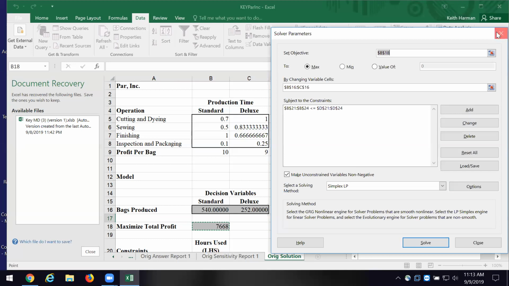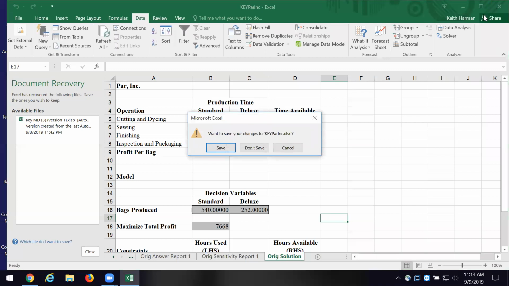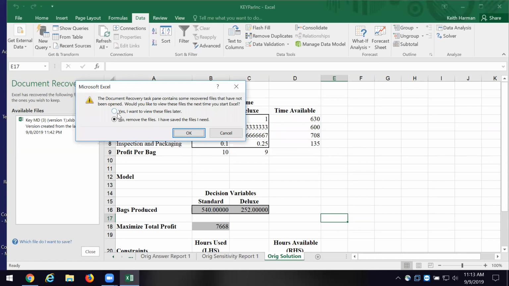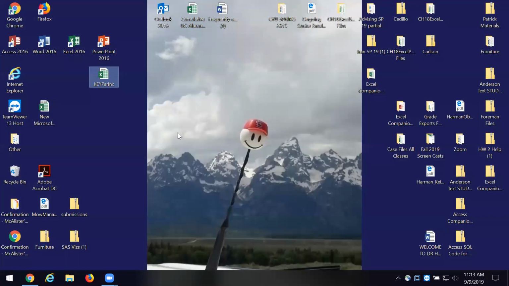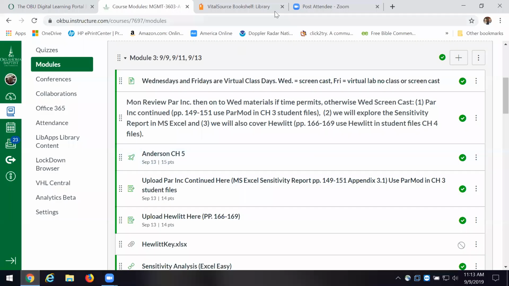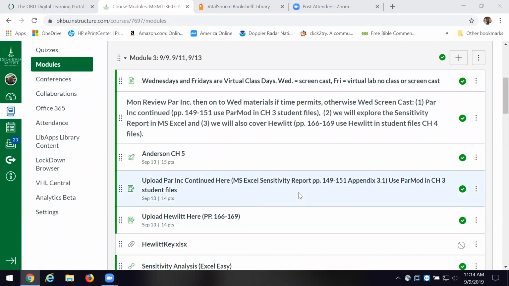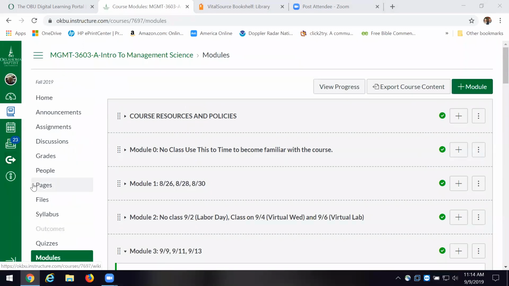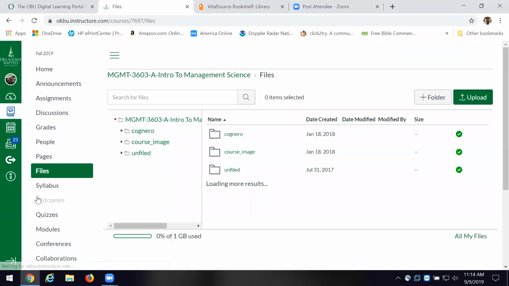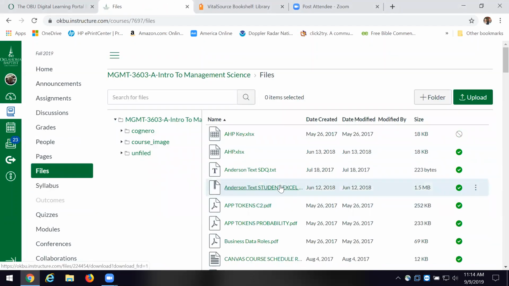I want to take a look at this case that we're going to have here, and we'll go back here for a moment, and we're going to work on this using the sensitivity report. Now, I want to point something out to you over in the student files, and I'll just go over there for a moment. We'll take a look at them. Now, you'll see the Anderson Tech Student Excel.